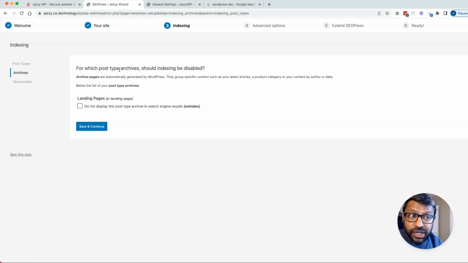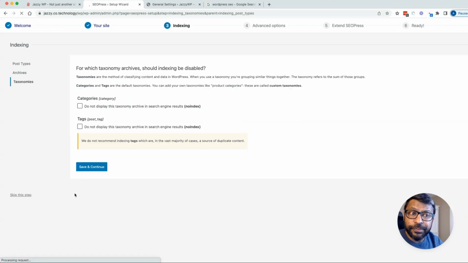For which post type archive: like your single blog page is listed on your blog list, the list page is called the archive page. Similar to that, you have the landing pages and then the archive page for your landing pages. Again, the concept is the same for blog post categories. The category page itself is an archive page. So we don't want that indexed either.